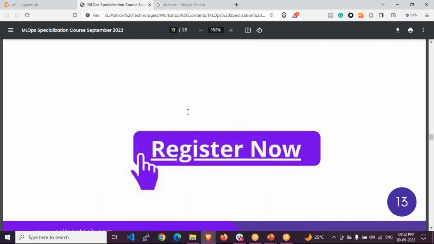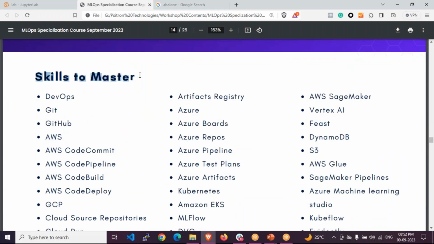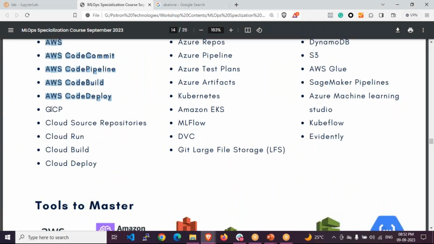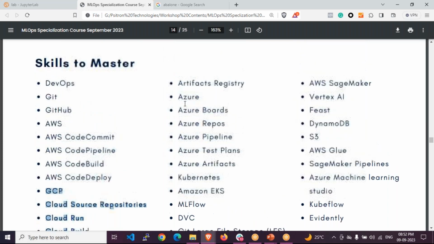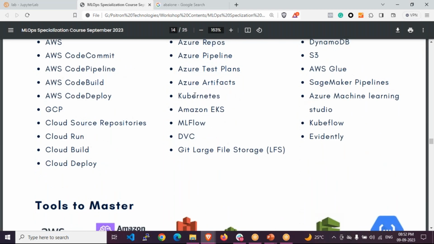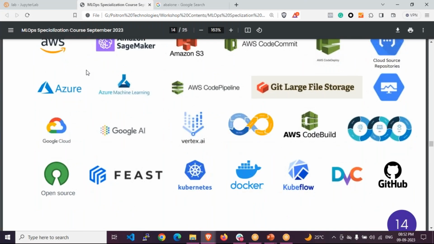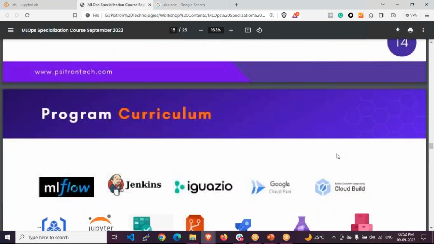So this is all about our 13 modules, and these are the skills that you're going to master, starting from DevOps, AWS DevOps, GCP DevOps, and again, entire Azure DevOps tools, Kubernetes, EKS, MLflow, DVC, Git large files, Vertex AI, Feast, DynamoDB, S3, Glue, SageMaker pipelines, Kubeflow, Evidently, and more. And you can check this curriculum in detail. These are the tools that we're going to cover in this particular program.